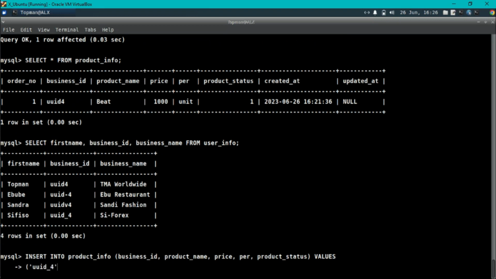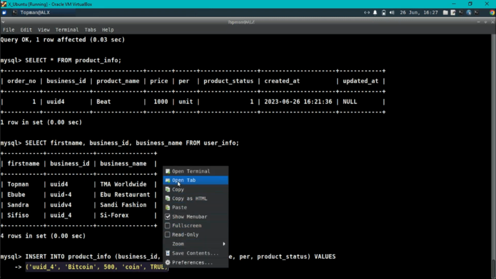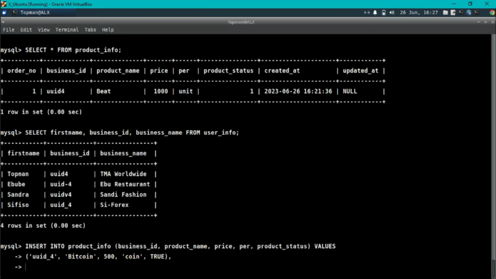So the user with this UID is user number 1, whose business is C4X. He has Bitcoin for sale, and he sells it per coin at the rate of $500 per coin, and it's available. So I'll put true here. The moment you click that it's available, the value true will come. Let me copy this and generate more data.